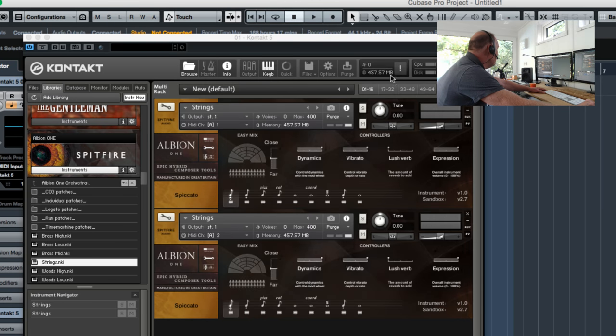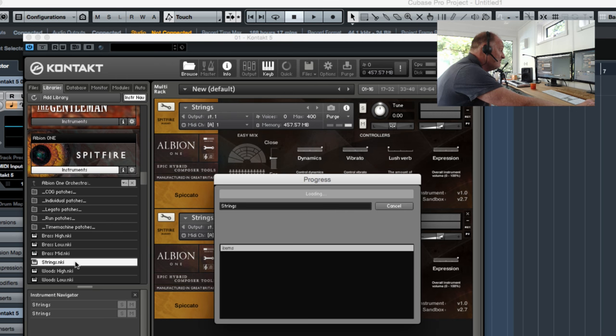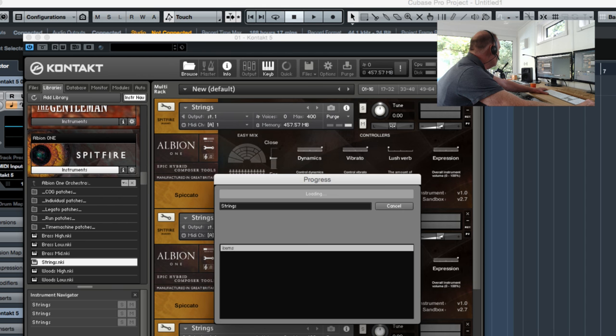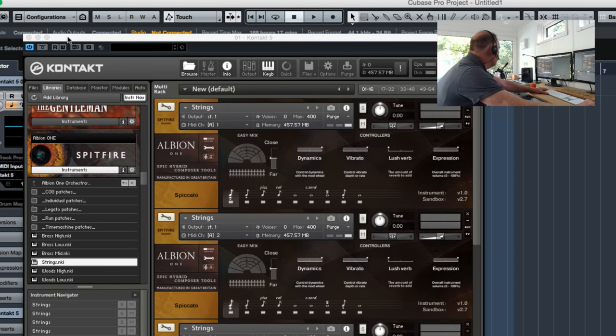Okay, look at this number here, 457 megabytes. That's the amount of memory which this patch is using. You load two in, it doesn't use any more, because it's referring to the same sample pool. So you can load as many as you want. You can load them till the cows come home, and it won't make any difference. So we're going to load up four on tracks 1 to 4, and it's still only using 457 megabytes.